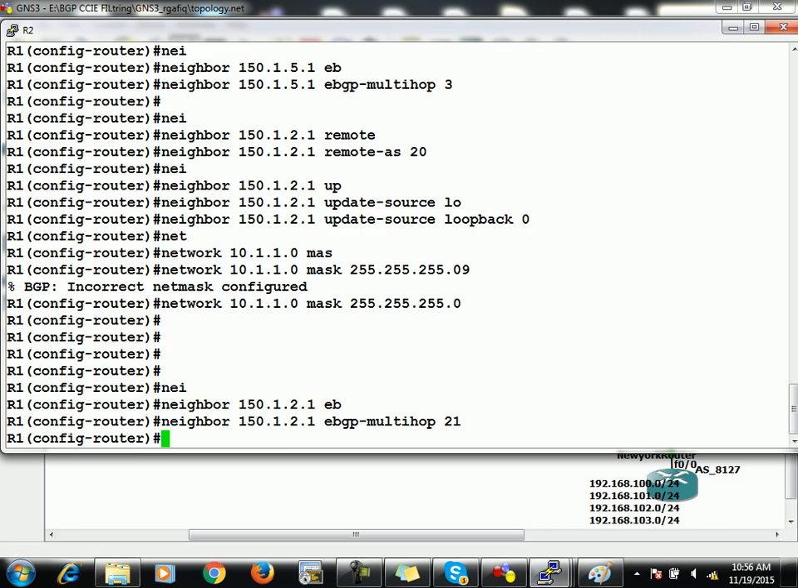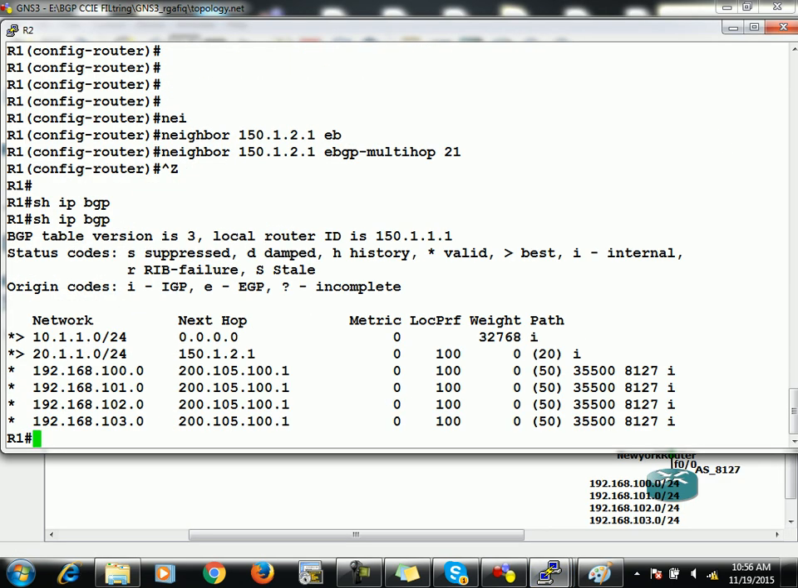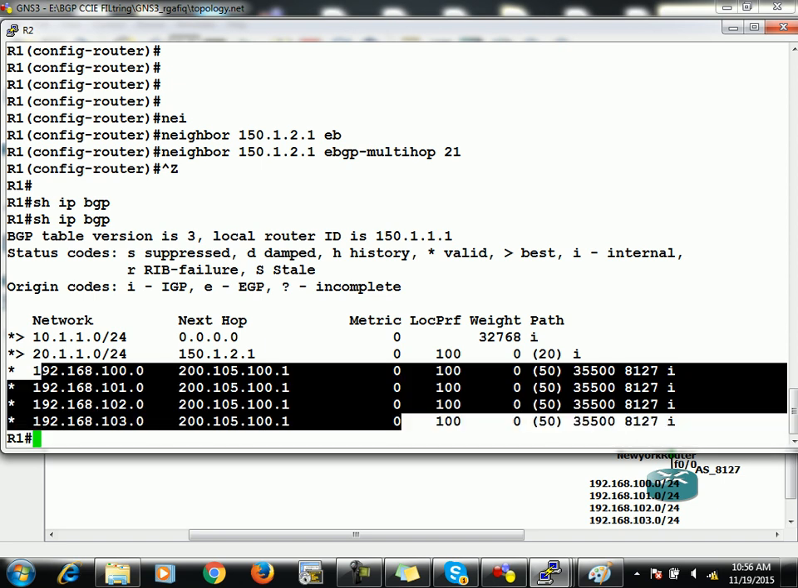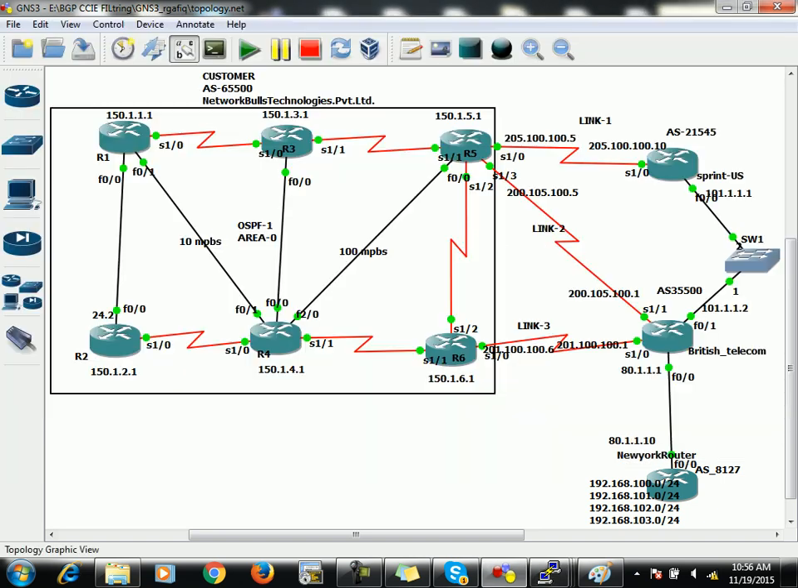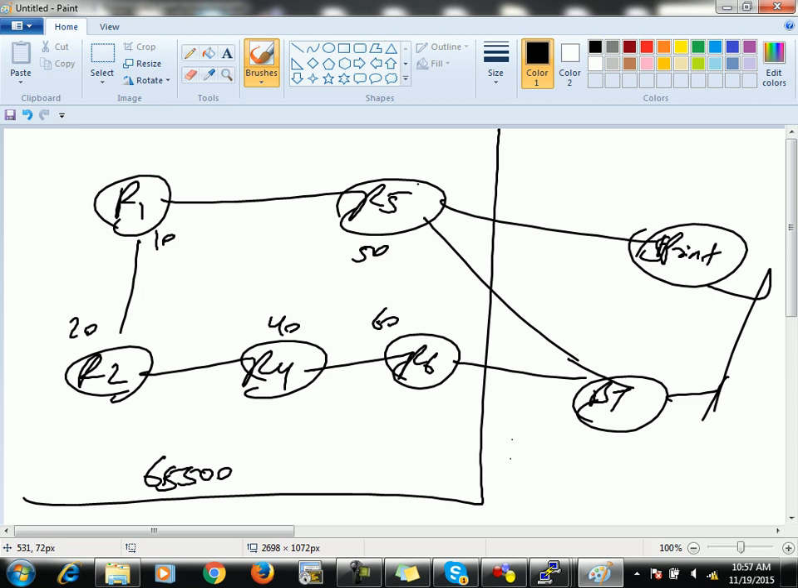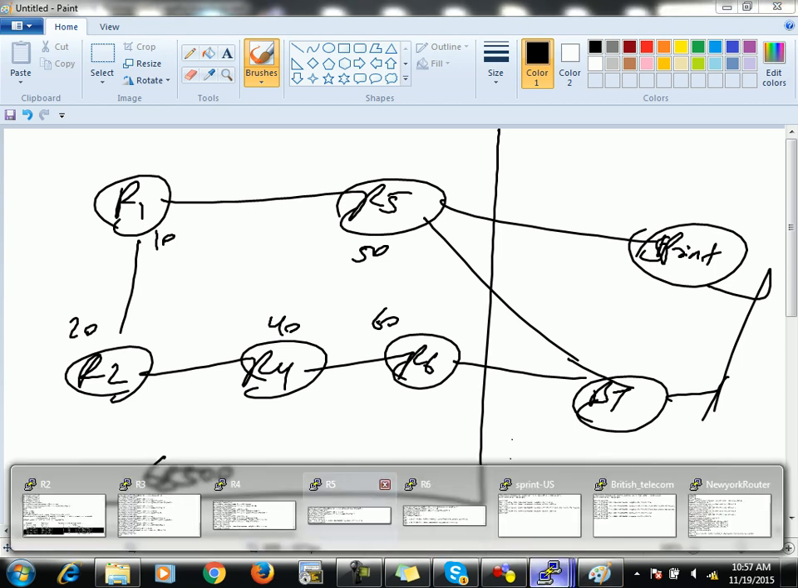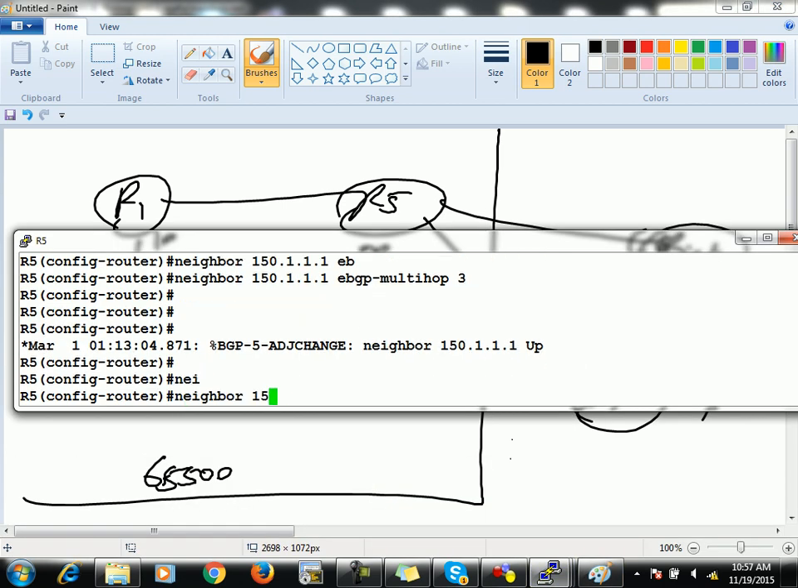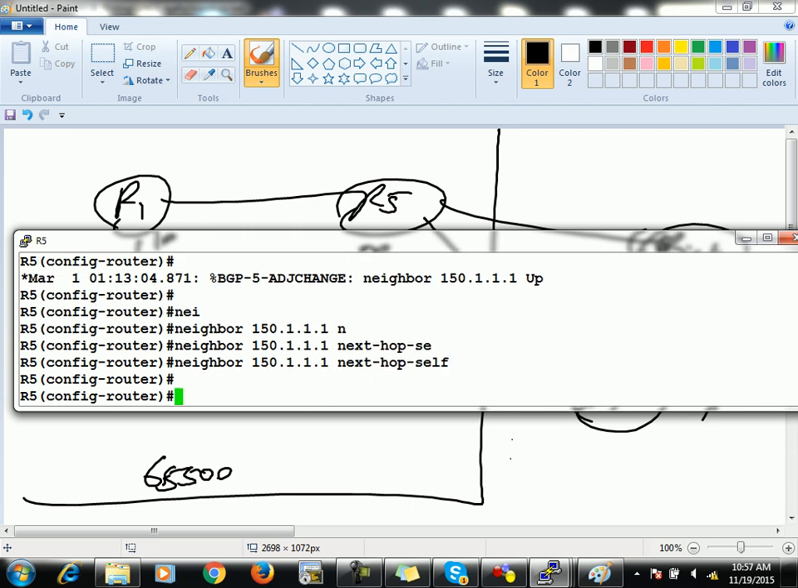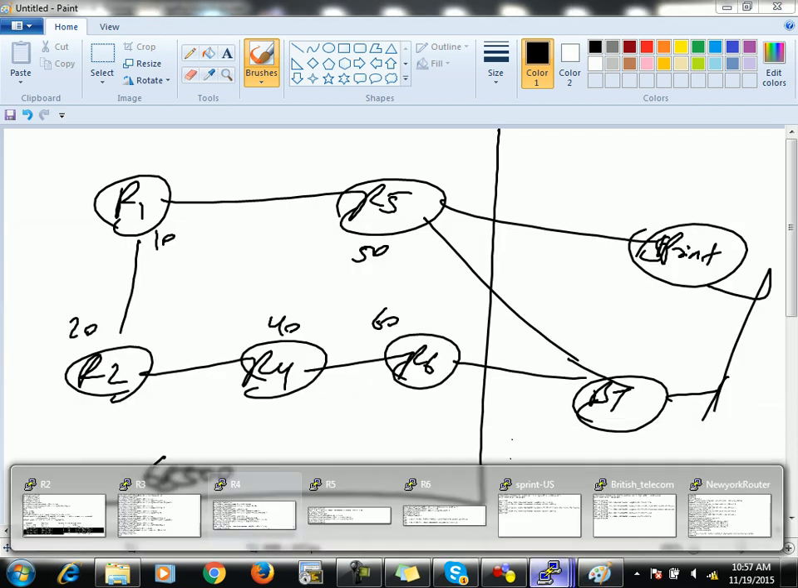Now look at R1, show BGP, check it out. Next hop was not modified. However, it is giving it to confed EBGP. Confed alpha is giving it to confed EBGP, but still it is not modifying next hop. That feature was taken from IBGP. So on R5 you have to say neighbor 150.1.1.1 next-hop-self. Once you configure this command, move back again on R1.